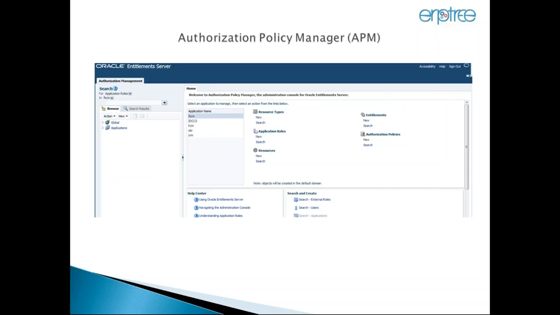Next is the Authorization Policy Manager. Actually, IDM and APM should have been kept in the same place, so as not to cause confusion. In APM you can view the roles, and you can assign privileges to the user directly without even assigning the roles. You can also create new application roles in the Authorization Policy Manager. That is how APM is available.